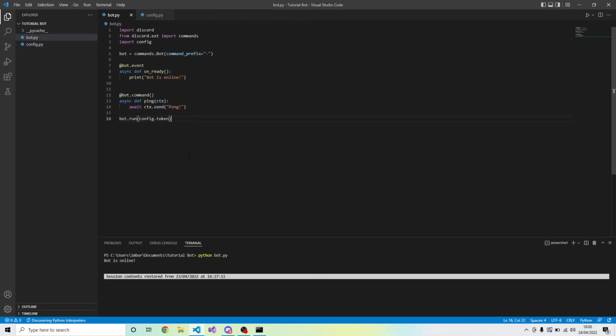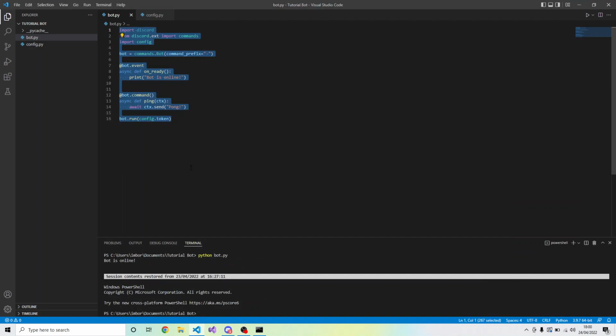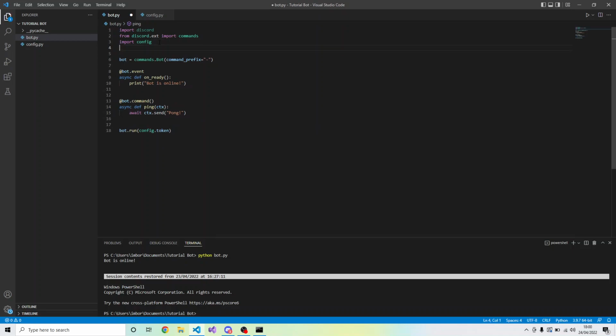Let the Python extension do its work, so we can syntax highlight our code. There you go. Code has been syntax highlighted. So first of all, we're going to import a new library, which is going to be os, and we're going to do for filename in os.listdir, and that's going to be /cogs, as you can see there, and we're going to do if the filename ends with the .py extension.